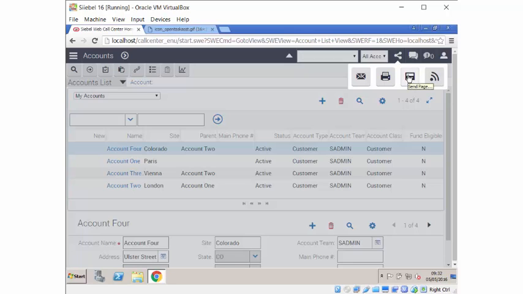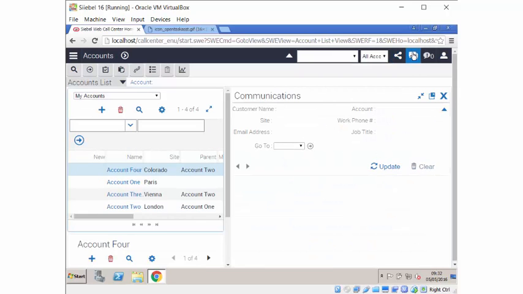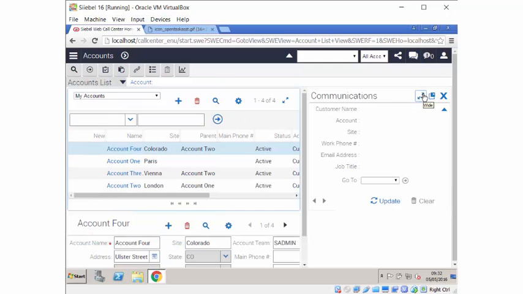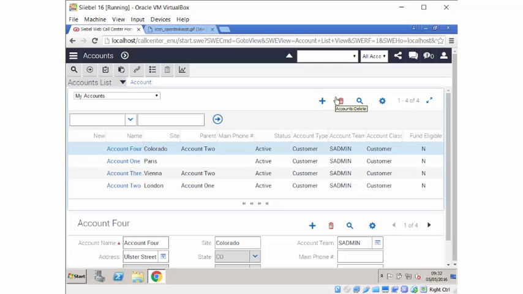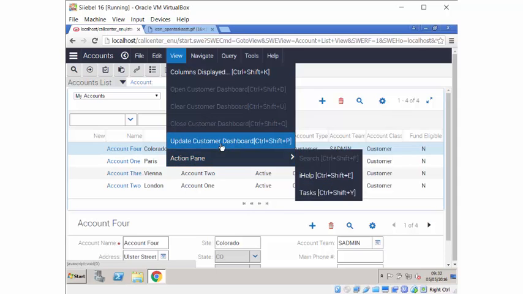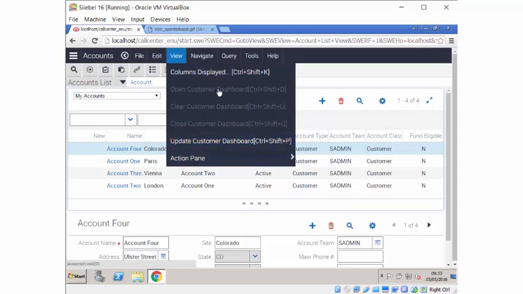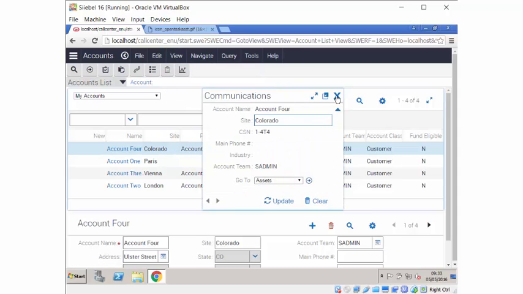Hey, this is Back to the Future. If you want to send a page or a wireless message back to 1985, you can. The communications, aka the customer dashboard, is still here. One thing that annoys me about the customer dashboard is if you open it using that button on the toolbar and then close it again, when I now go to the menu and go to view, I can't choose open customer dashboard. I can only choose update, which doesn't seem to make much logical sense to me, but what do I know? Okay, and it brings it back, fair enough.